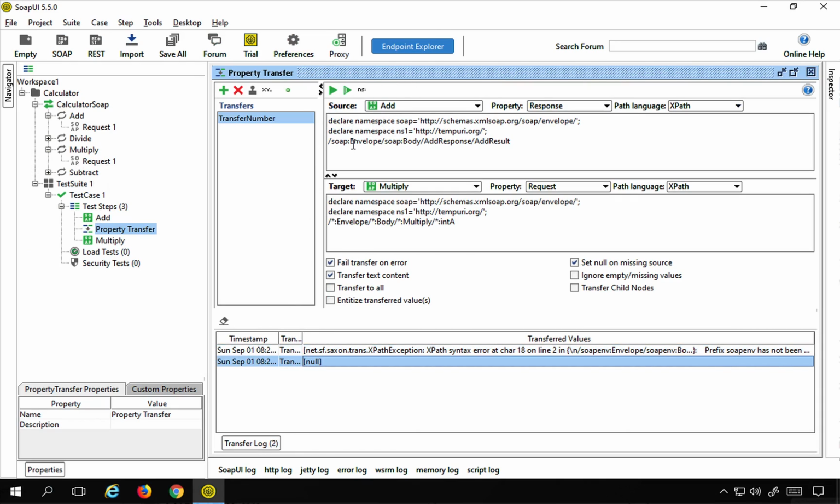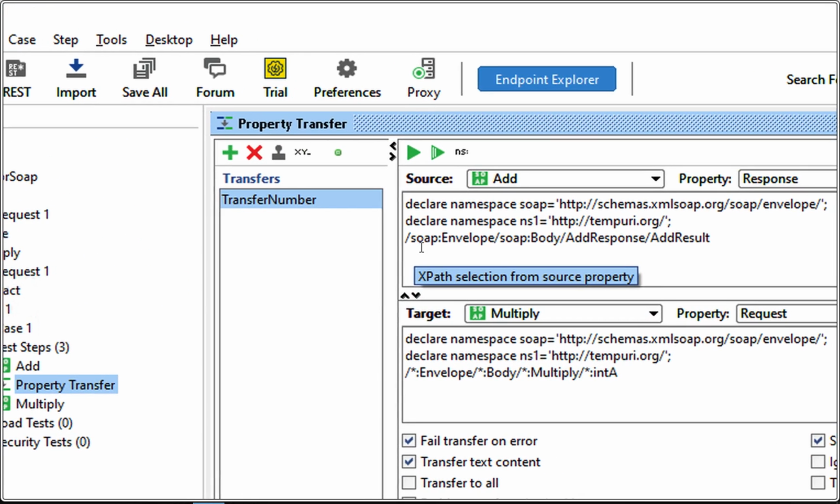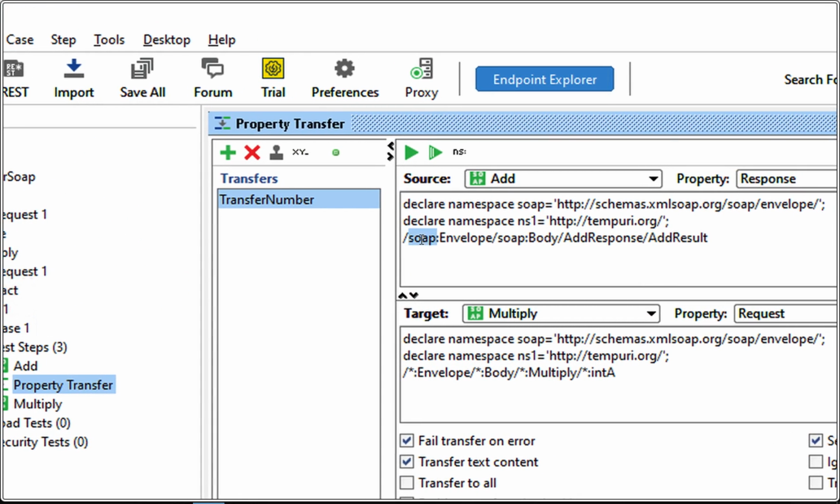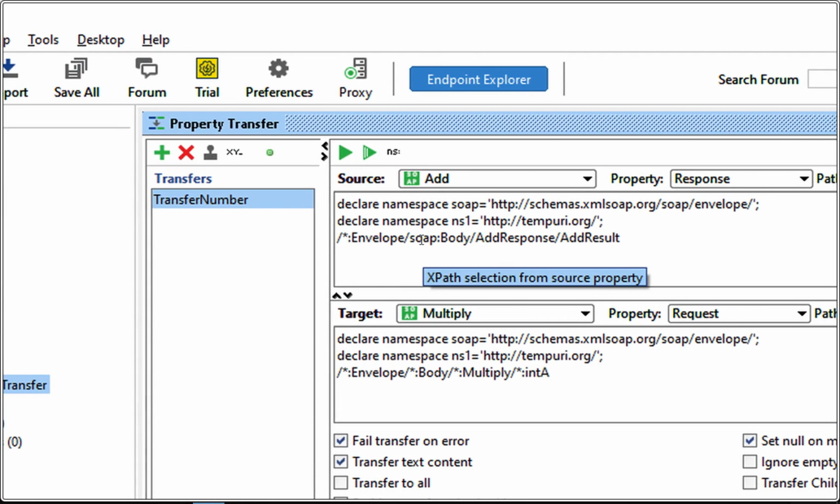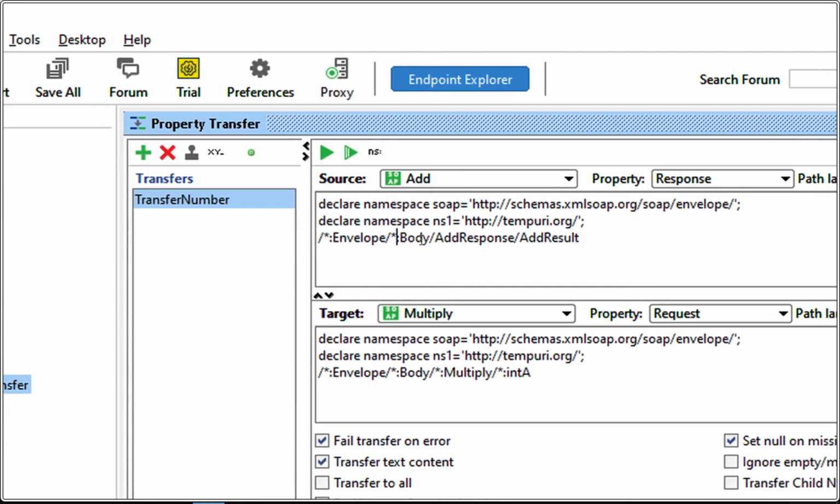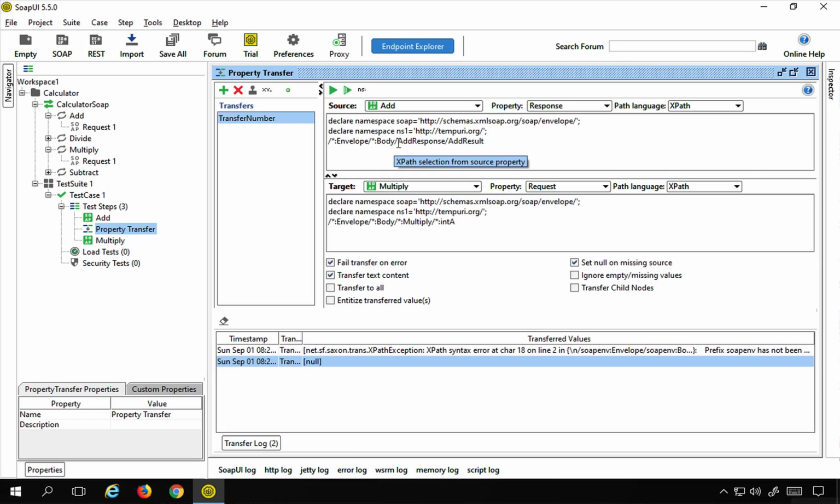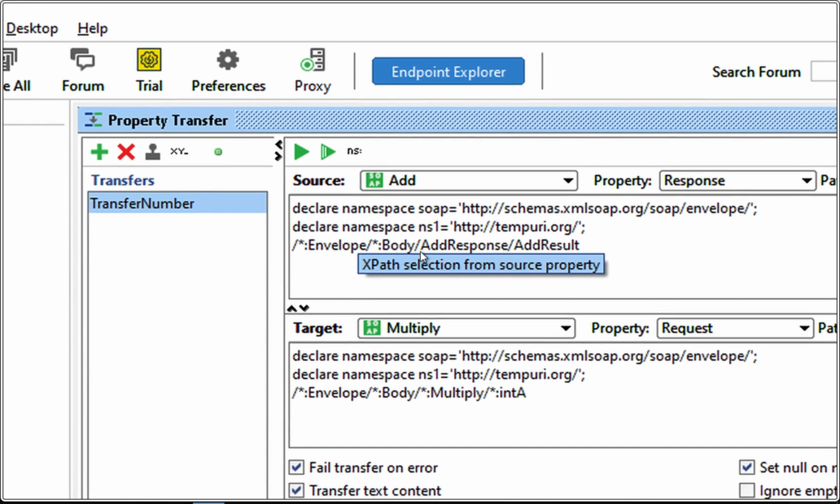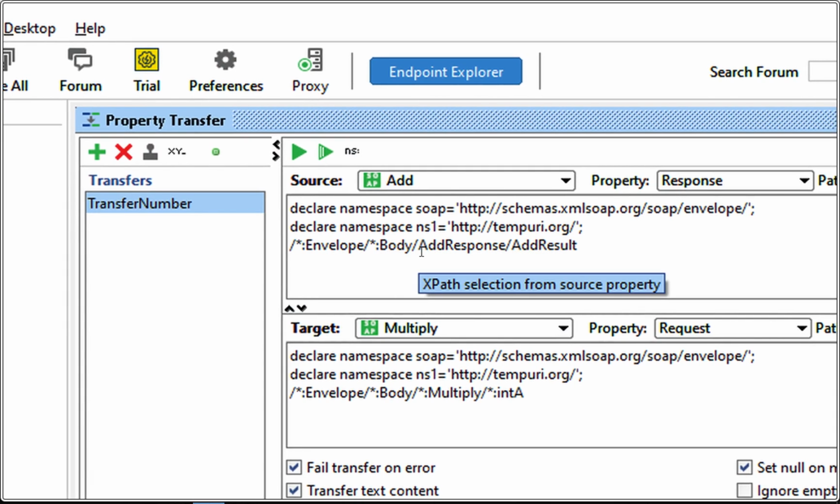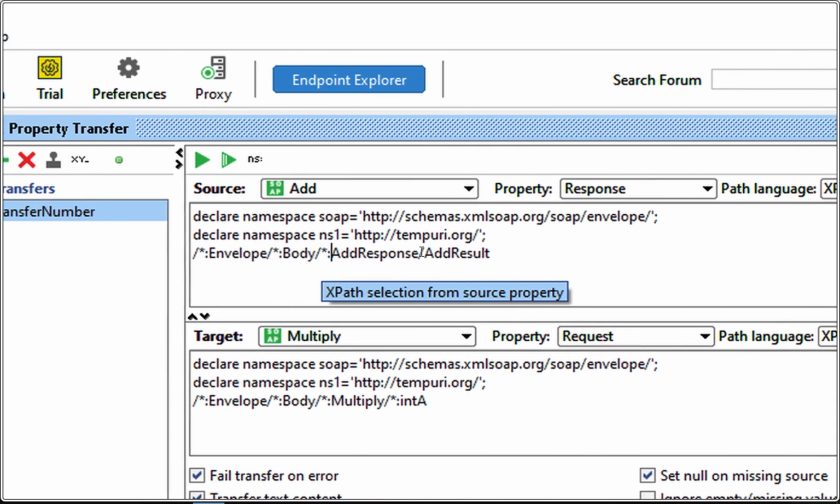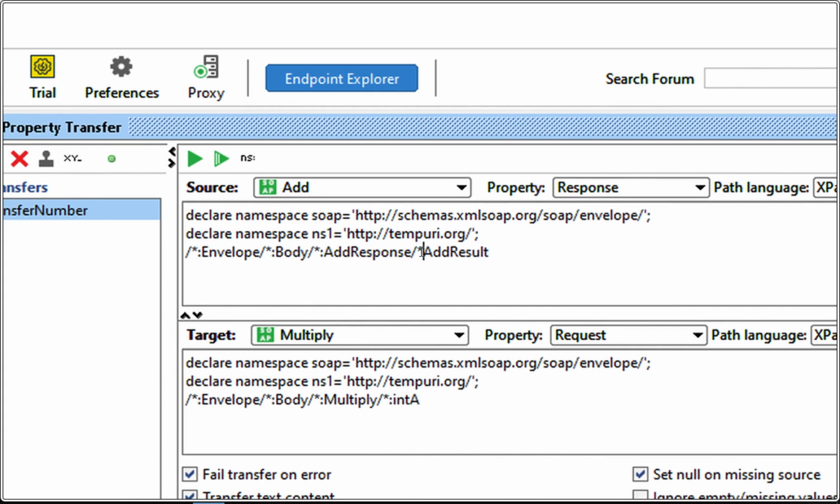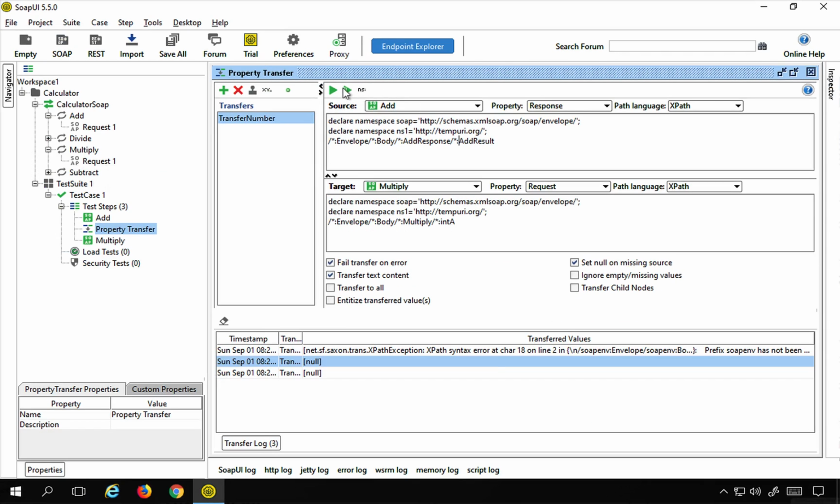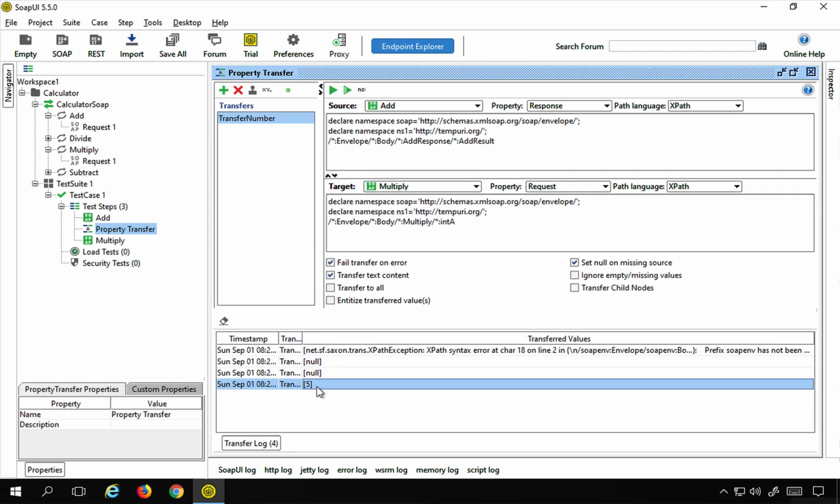Now let me try to run this again, and I'm getting null, that means from the target I'm not getting anything. So let me also do the same thing for the target. All these namespaces and prefixes for every node I am going to replace with star. Let me try now. I will also have to add it for this add response tag. I will say star colon, and here as well star colon. And if I run this now, yes, I am getting 5. That means this property is getting transferred properly. So this is working now.